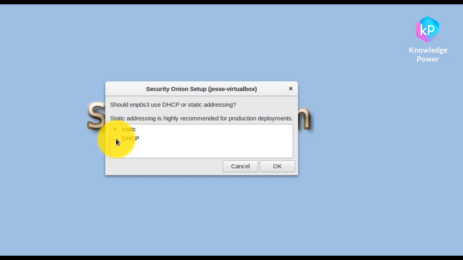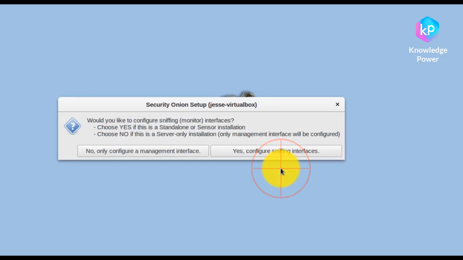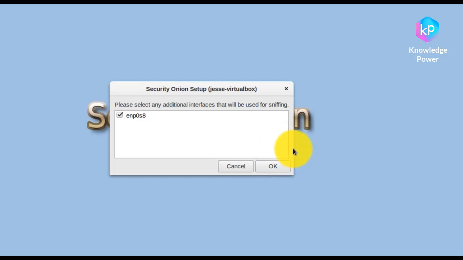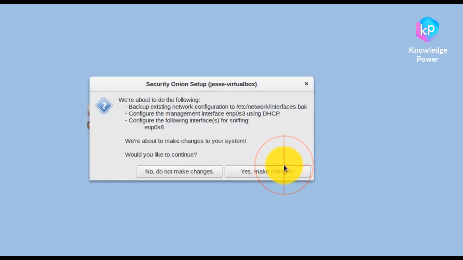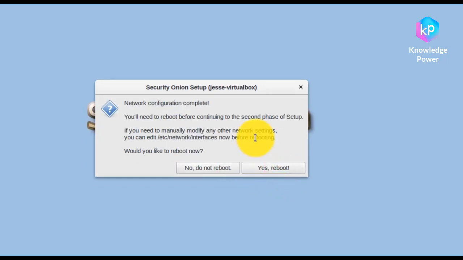Select DHCP for simplicity due to this being an isolated lab environment. Click OK. Yes, configure sniffing interfaces, as this will be a standalone installation. As explained before, ENP0S8 is the host-only interface. Click OK. Yes, make changes to go forward. Yes, reboot.